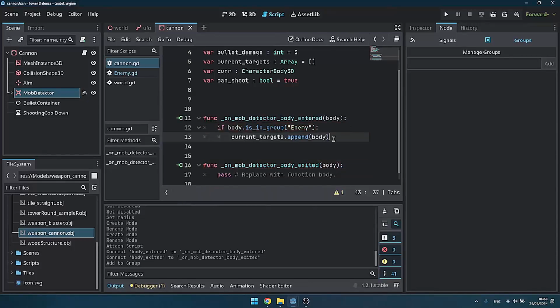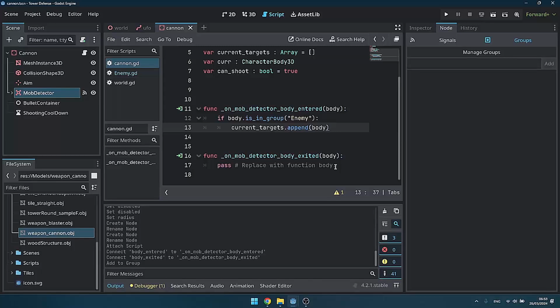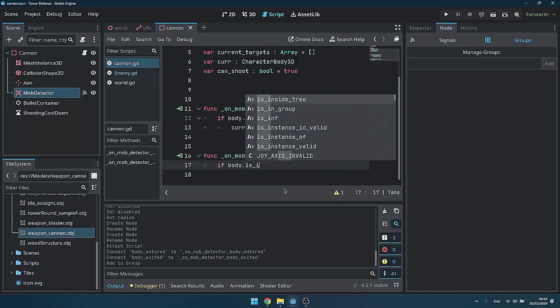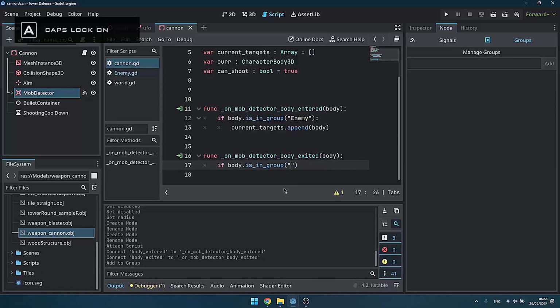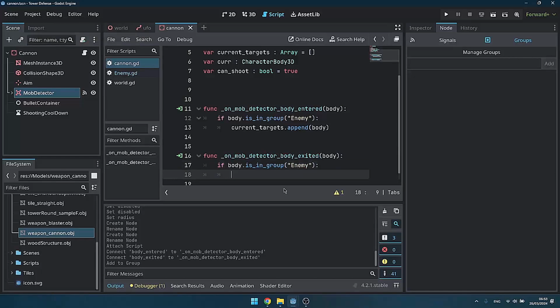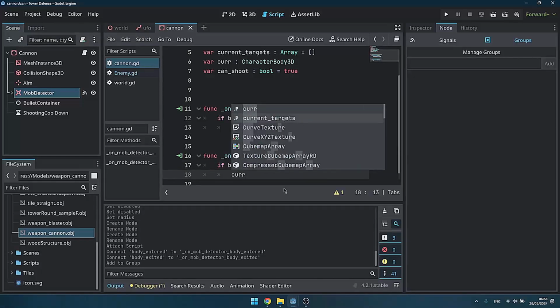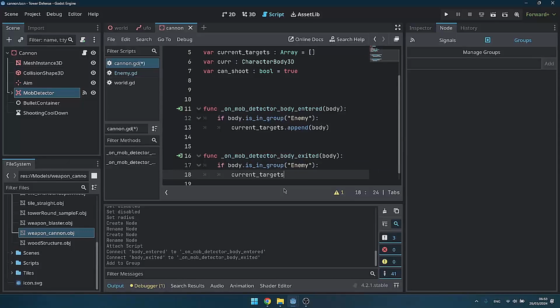Perfect. Now, we're basically going to do the same exact thing over here when the target leaves our range. So we're going to do if body is in group enemy. So the body is indeed an enemy that left our range. We're going to do current_targets, which is the array that holds all of our targets. I'm just going to erase. I am pretty sure we have that function. Oh, my bad. A lot of typos, huh?